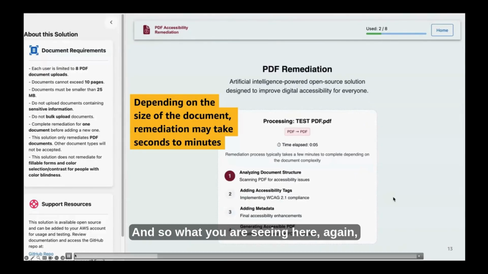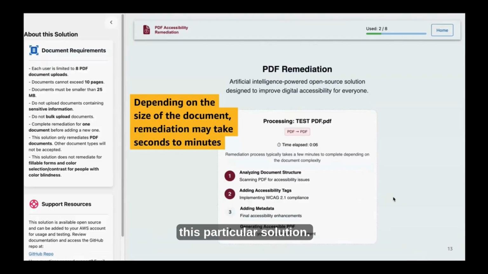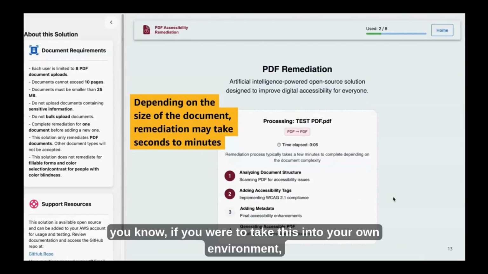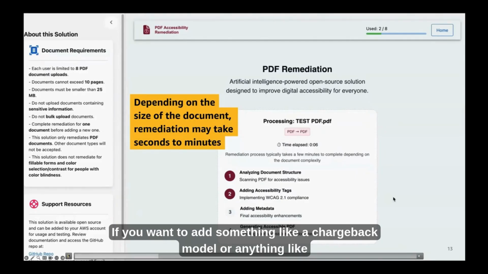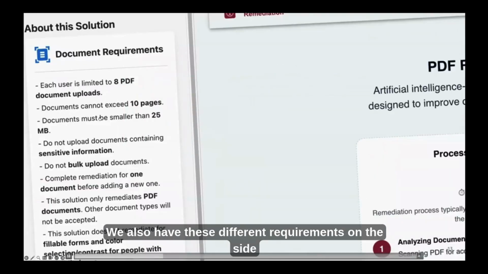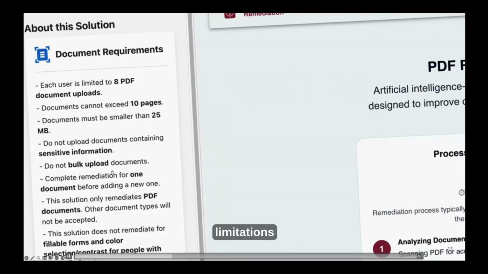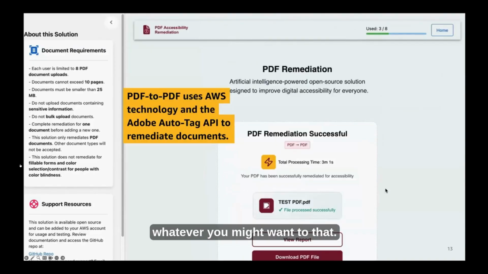And so what you are seeing here, again, a reminder, is that we have created the engine that powers this particular solution. But if you were to take this into your own environment, you have the ability to customize all aspects of this UI to meet your needs. If you want to add something like a chargeback model, you can add that. We also have these different requirements on the side here. Note that these requirements are just for the testing site. You can wipe all those requirements or limitations away and have things like bulk upload, large scale documents, whatever you might want.